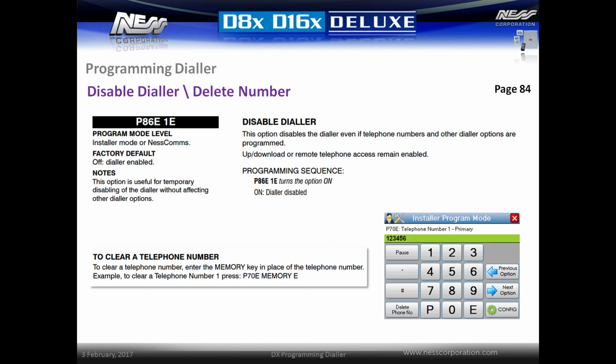If it is also required to delete the central monitoring account number, simply enter into location P72E and enter 0000 for the client account code.